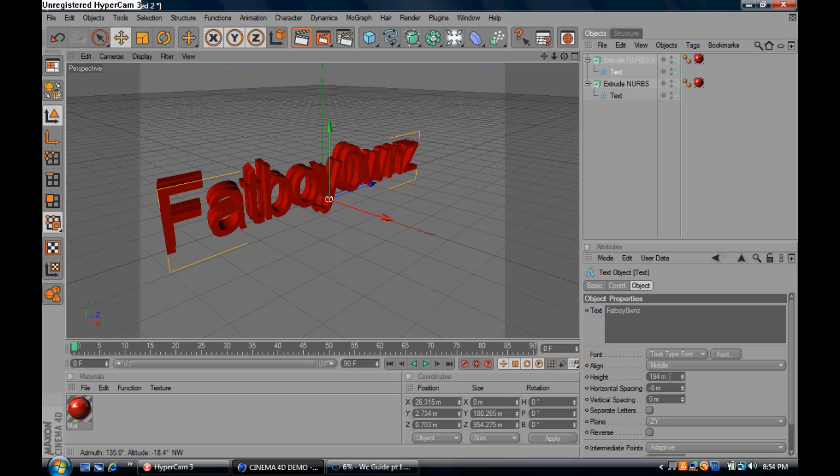Let's see, a little higher, but make the spacing a little more. There you go. Hold on, let's try to get this pretty accurate over here. There we go. So now what you're gonna do is you're gonna push it just a little bit back. Yeah, there we go.